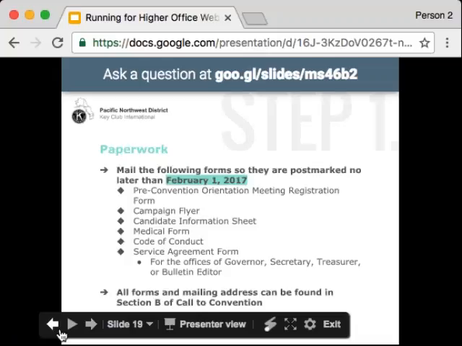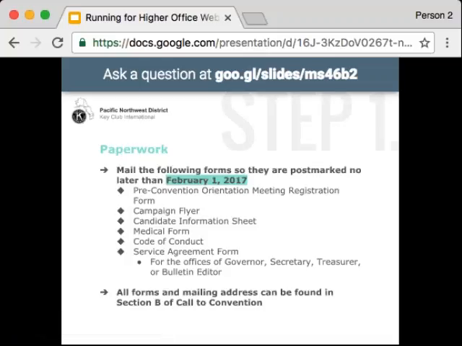Yeah, you don't have to be a club officer. You don't have to be on the district board in order to run for higher office. You can be a member and still run for district governor. And all of the information that we're going to talk about right now is also available in Section B of Call to Convention. So if you want to refer to that later, you can go to www.pnwkeyclub.org/decon and you'll be able to find that there.